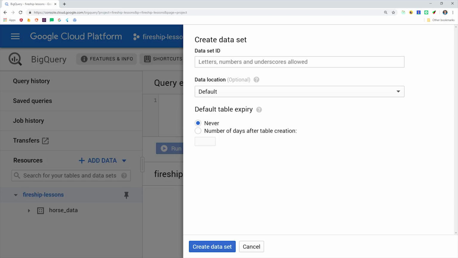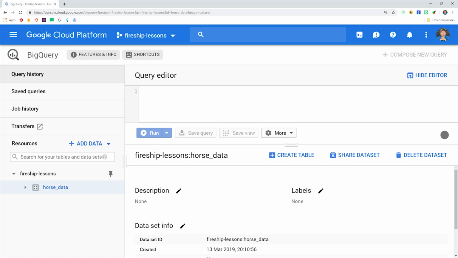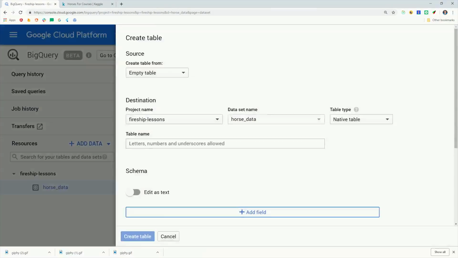Now, getting back to BigQuery, the first thing we'll do is click on the Add Data button and then Create New Dataset. Give your dataset a name, and then you can just select the default options here. A dataset is just a collection of tables, which again, you can just think of as SQL tables. Go ahead and click the Create Table button, and we'll connect the file that we just uploaded to the cloud storage bucket.